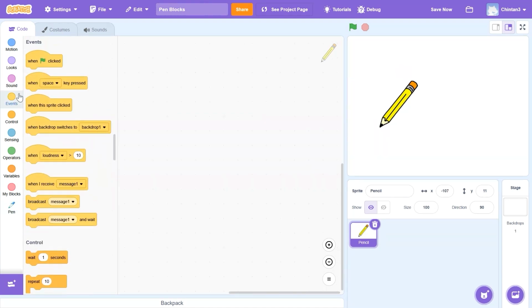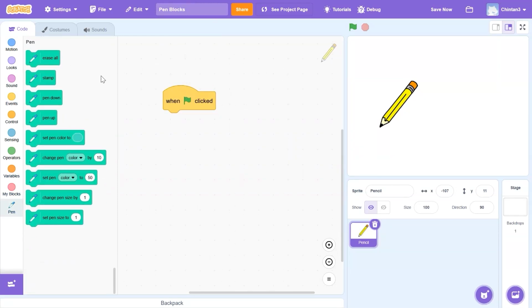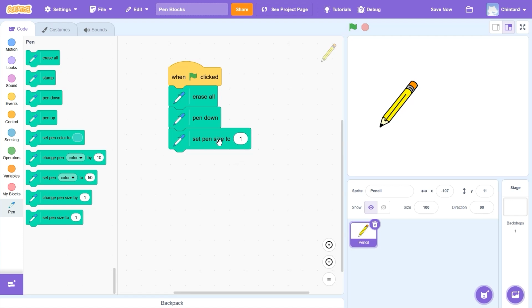Let's create a small program in which we will draw a square. So let's arrange the blocks, create an event. Then after that we use the pen blocks. First of all, erase everything. Then after that, put pen down. Let's set the size of the pen to 5.